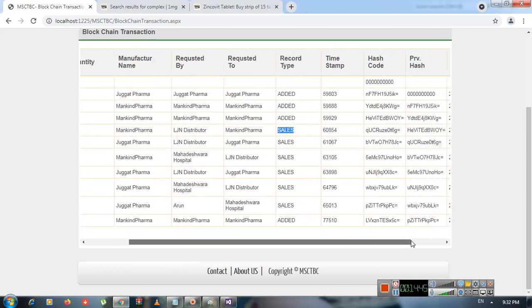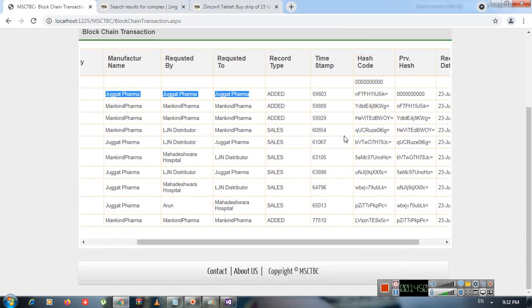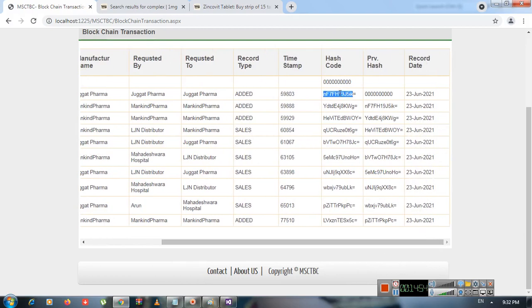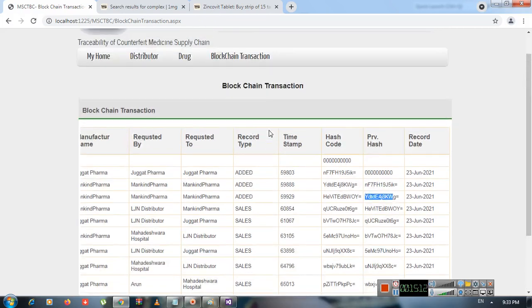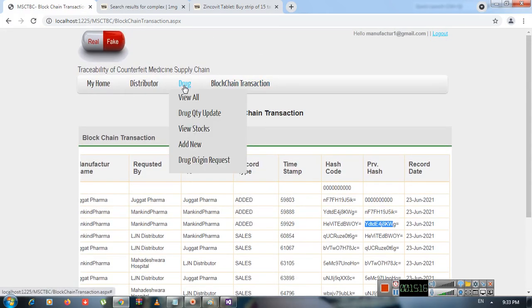According to the blockchain, we are managing the data as well as the timestamp, and next the hash code of that record and the previous hash code. So that information we have also maintained. The hash code will be the previous hash code of the next record. So like that it goes, and the record date. This is the structure of the blockchain, and this information will be given. Now the product has been added.